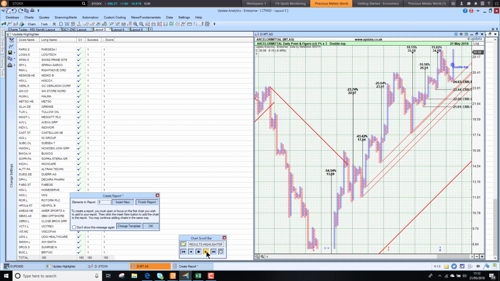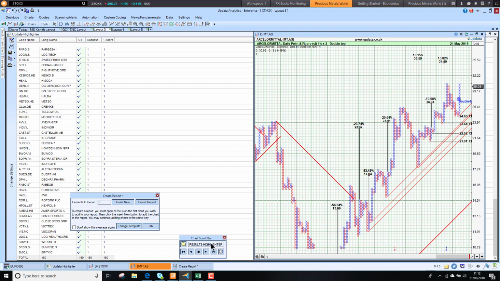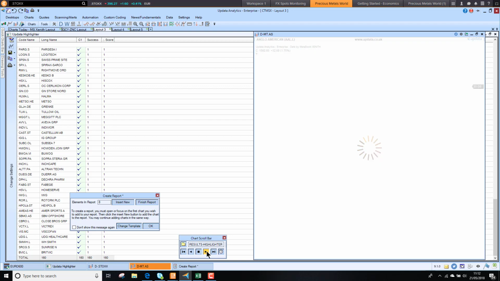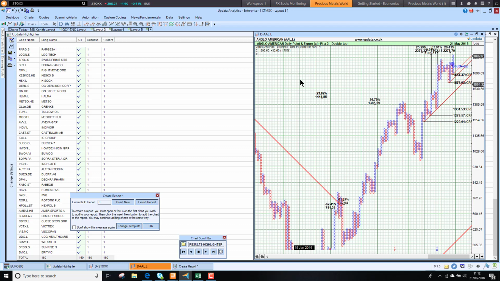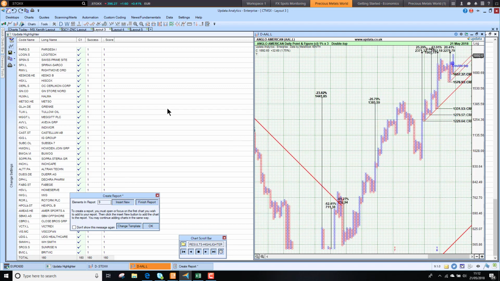ArcelorMittal, 18 and 15%. Looking pretty good, but I'm probably just going to keep pushing for looking for something a bit higher. Anglo American looking very strong with targets of 20, 25, 63, three upside targets making new highs. That does look good, so I'm going to add that one. Keep going here.